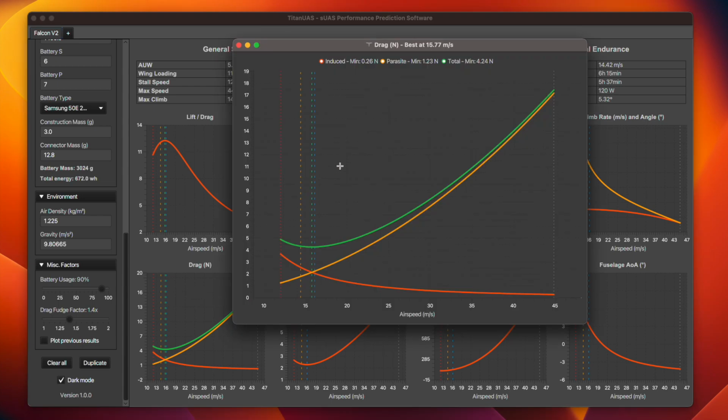Here's a graph of your drag, showing the total drag, the parasite drag, as well as the induced drag. This is extremely helpful for lowering the drag during the development phase of a UAS, or seeing the effects of adding antenna or other parasitic elements.